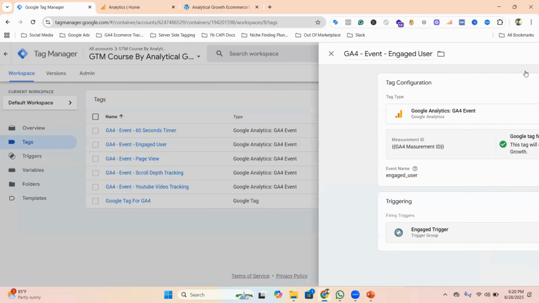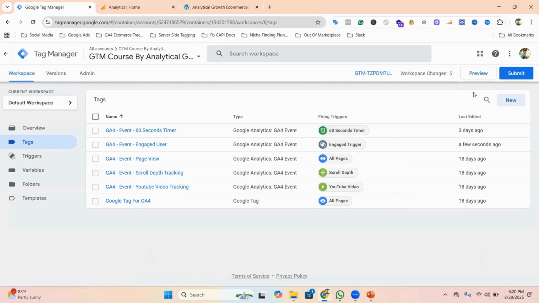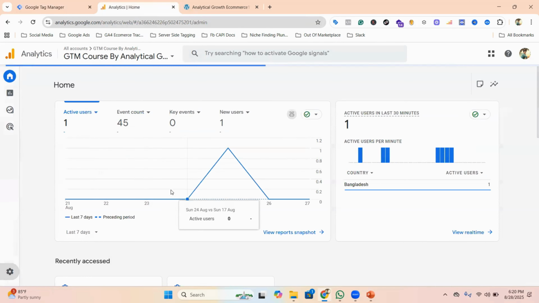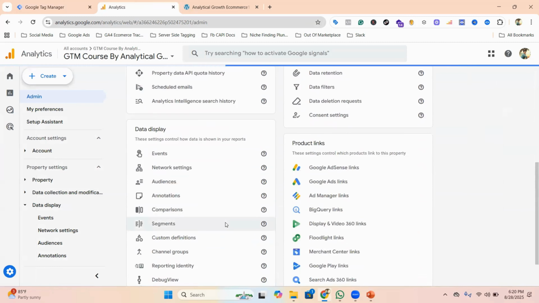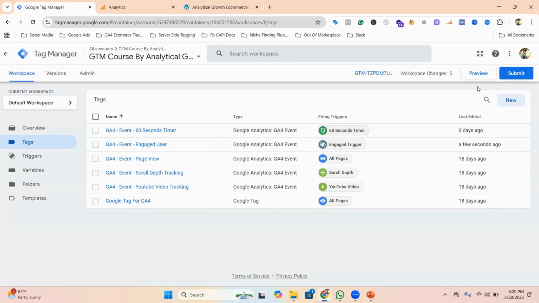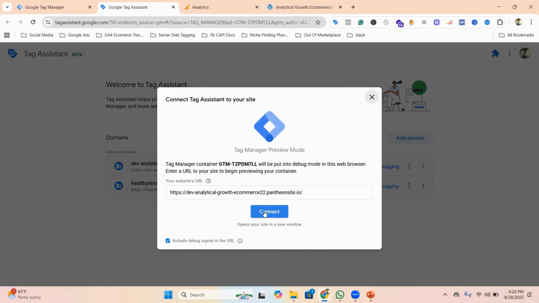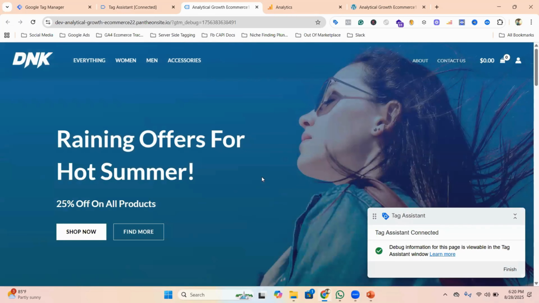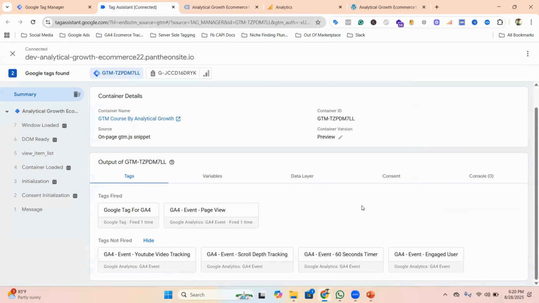So our implementation is done. Now we need to preview or debug it. Before previewing it, I will go to the DebugView in Analytics so that I can see everything in real time. Perfect. Now I'll go to preview mode, and I need to provide the website URL. This is already there, and I'll hit connect. Perfect. Then we have come to our website, and you can see the GA4 event engaged user hasn't fired yet.